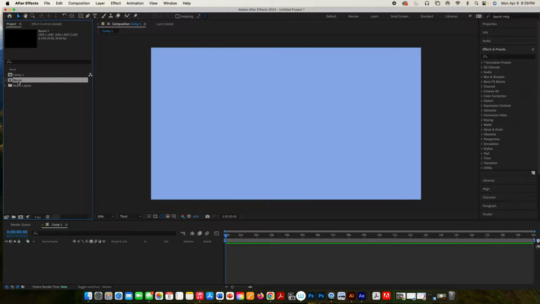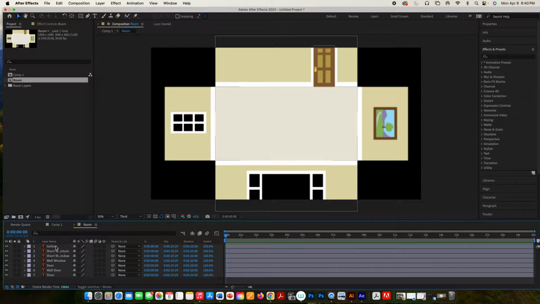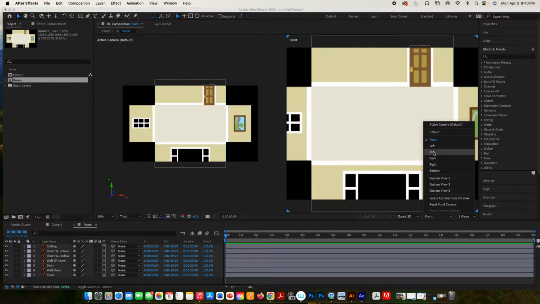So let me bring the room now into the timeline, and then I'm going to double click it, and now we can see all the layers. For right now, the composition's black, but we can change the composition later if we need to. The first thing we're going to do is click on this little box here that shows the 3D box, and we're going to turn all these layers into 3D layers. The second thing we're going to do is where it says 1 View here, we're going to go to 2 Views. And in this right window here, I want to look at the top view.